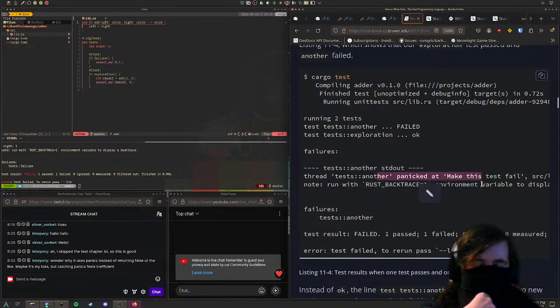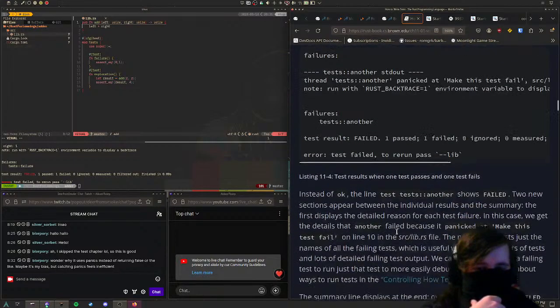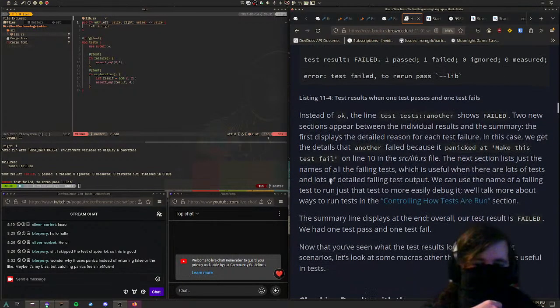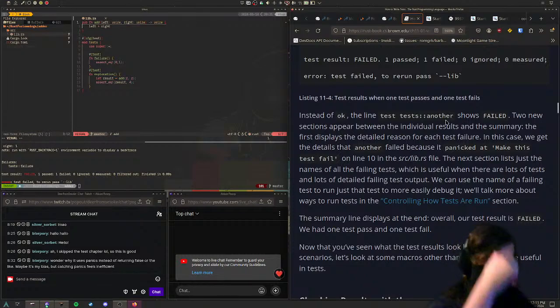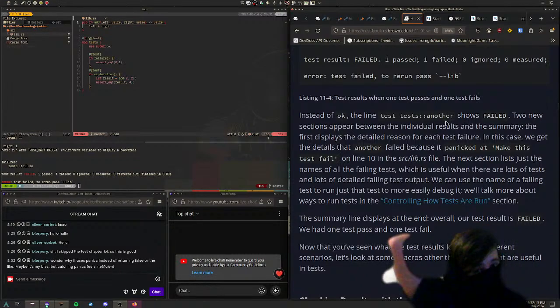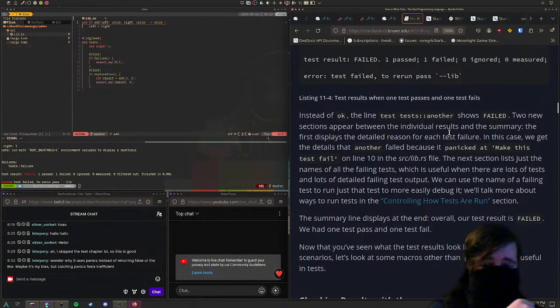Right, normally though, it'll just give you whatever panic output, tell you what failed, and give you all the failures. Two new sections appear between the individual results and the summary. The first displays the detailed reason for each test failure. In this case, we get the detail that another failed because it panicked at 'make this test fail' on line 10 in the src/lib.rs file.